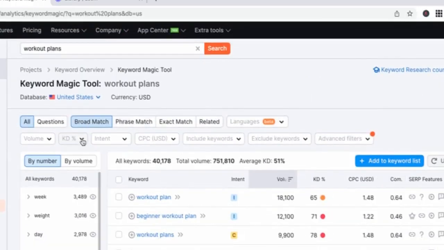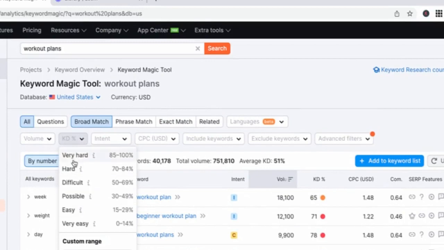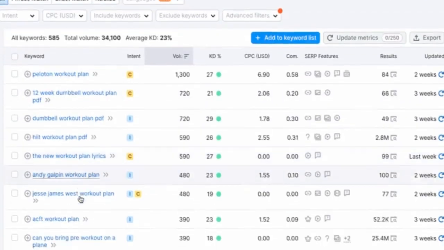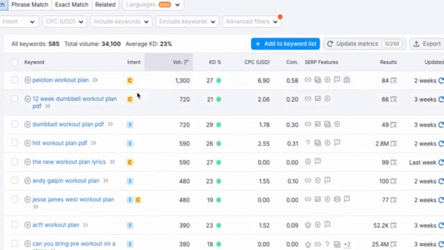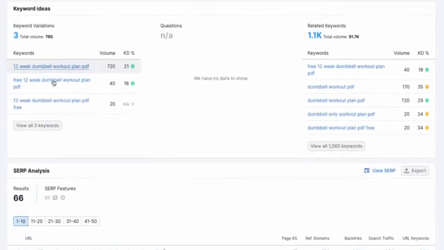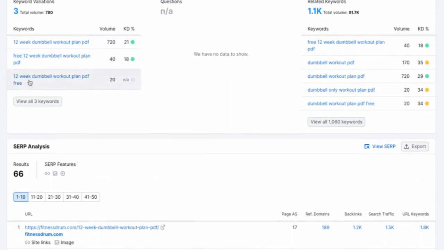There's another tool that we can use. It's over here, the keyword difficulty filter, and we can sort by how easy or how hard the keyword is going to be. Let's start with easy ones, because we don't want anything hard. Right from the bat, we have some very good keywords which have commercial intent, like Peloton workout plans or 12-week dumbbell workout. See, it's super specific: a 12-week dumbbell workout plan, and it's a PDF. It has a pretty reasonable volume and is not as difficult. You can also click on this keyword and explore it more. Here there's some more information, and as we scroll down, there are going to be different variations of the same keyword.